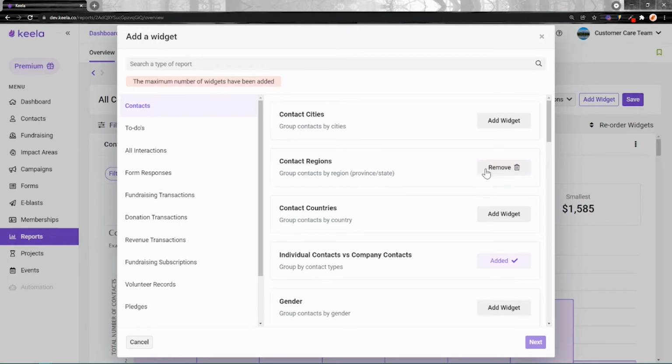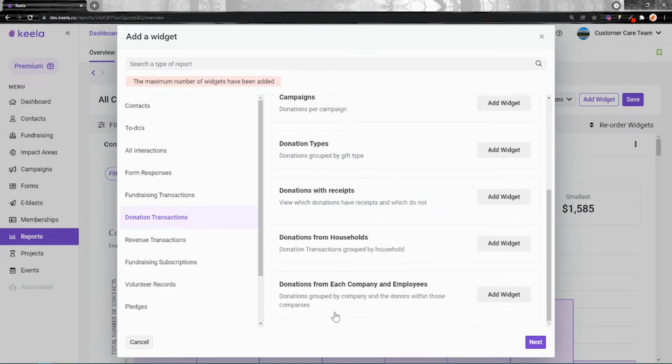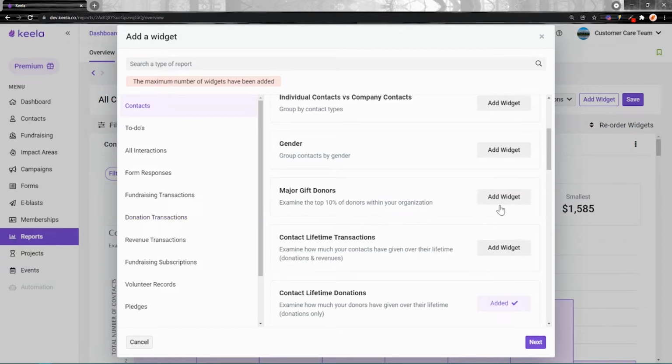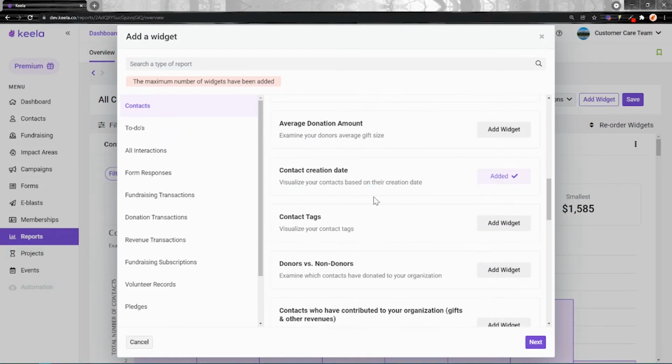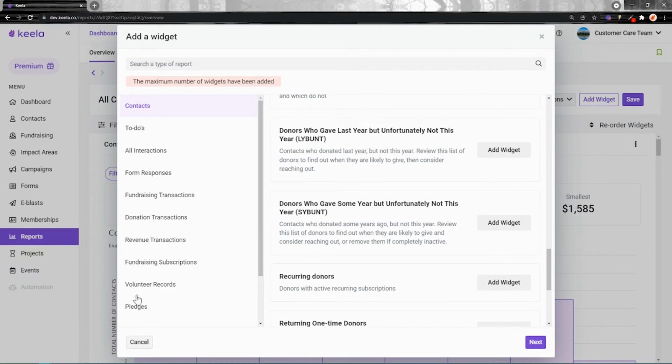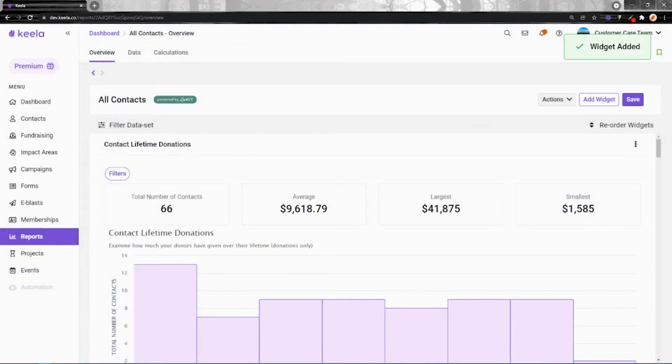So let's say I don't need contact regions. I'm going to remove that. And I don't need individuals versus company records. That's not something that I need. But let's go to donation transactions, and perhaps I want to look at donations with receipts. Let's add that one. End of year is coming up. But maybe I want to go back to contacts and I want to look at major gift donors as well. Let's go ahead and remove contact creation date. I don't need that one, but perhaps I want to see all my to-dos. Oh, that one's already been added. So if I go next, we can save that up here.